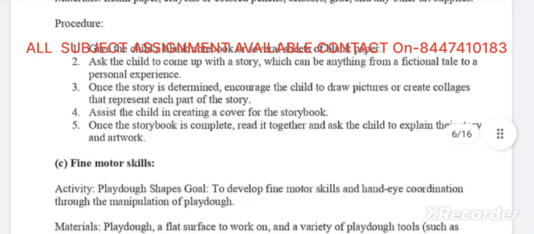Procedure: Give the child a blank notebook or several sheets of blank paper. Ask the child to come up with a story, which can be anything from a fictional tale to a personal experience. Once the story is determined, encourage the child to draw pictures or create collages that represent each part of the story. Assist the child in creating a cover for the storybook. Once the storybook is complete, read it together and ask the child to explain the story and artwork.